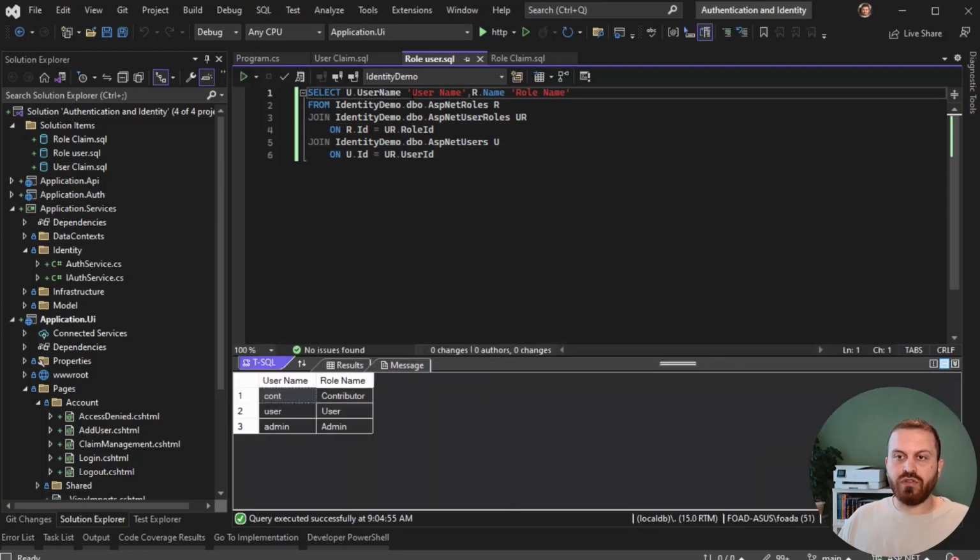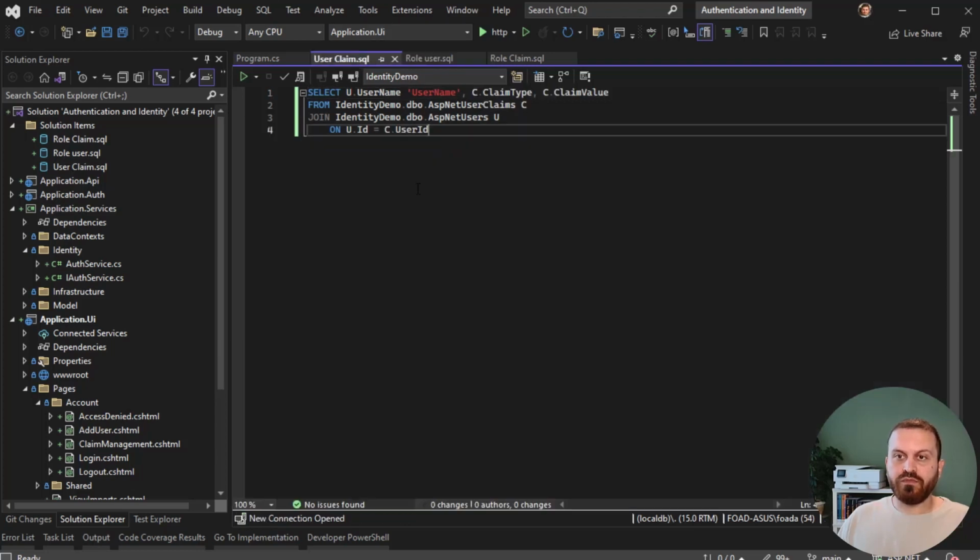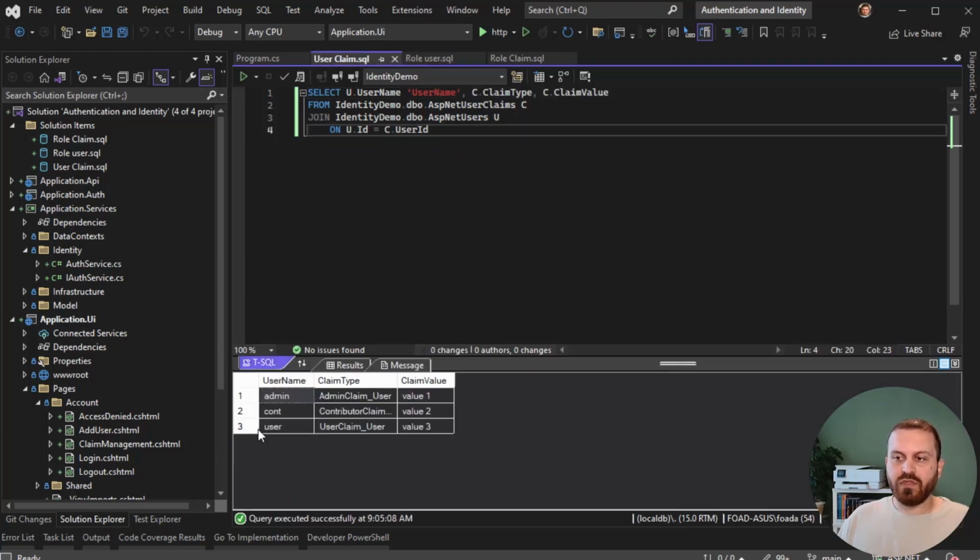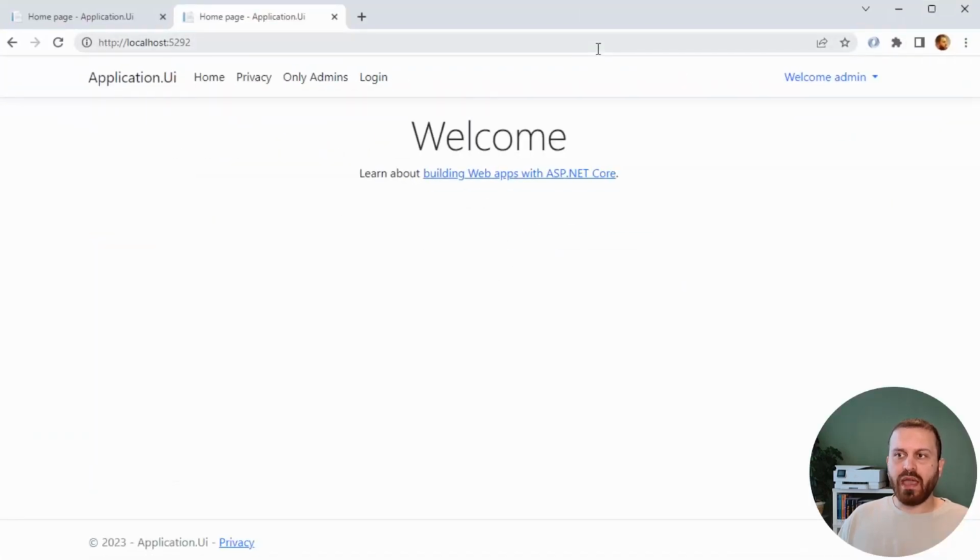For the user, it is the relationship between the users and roles: contributor user in contributor role, user in user role, and admin in admin role. And for user claims, you will see that admin claim for user. And we have these values as well. Now that we have everything inside the database, let's go back to the UI and check everything.